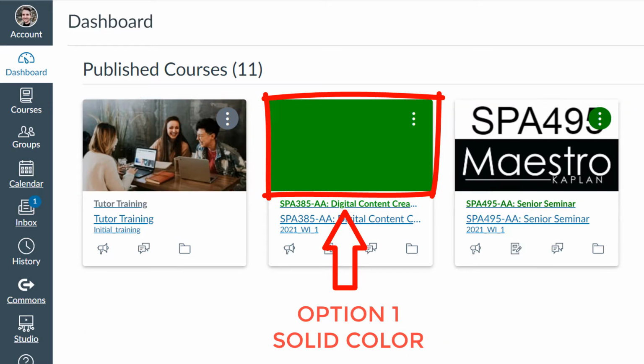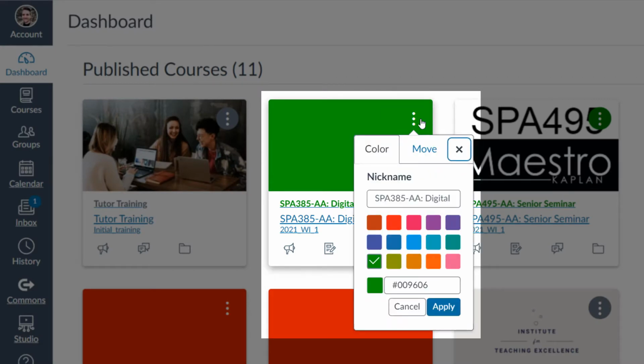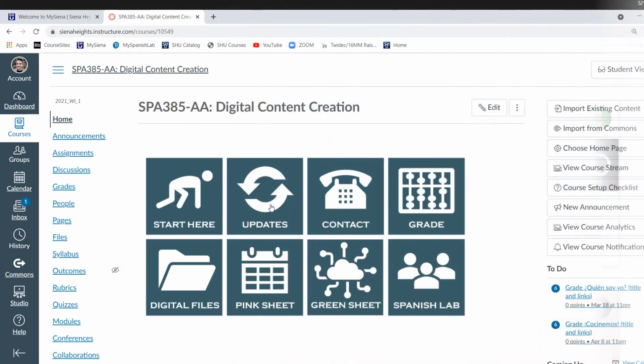Option 1. To change the color of a course card, navigate to the three dots and left-click. Select New Color. Hit Apply. Done. Option 2. To upload a pre-existing image, click into the course that you want to modify.